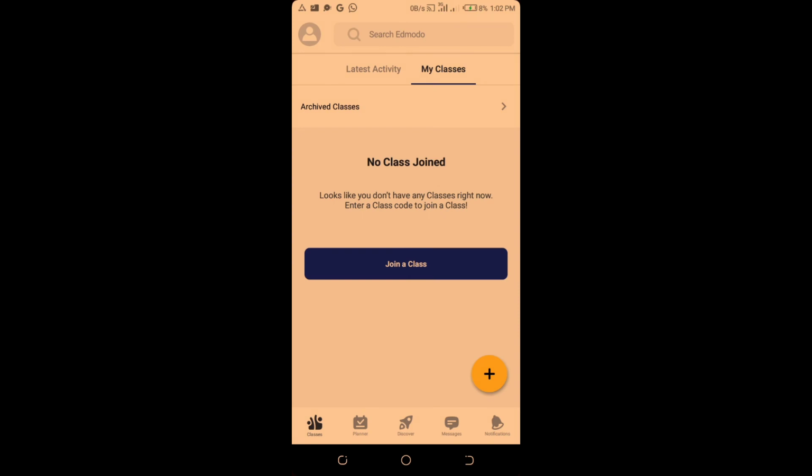Alright, so these are the easy processes through which you can join a class and make use of Edmodo for your online classes.